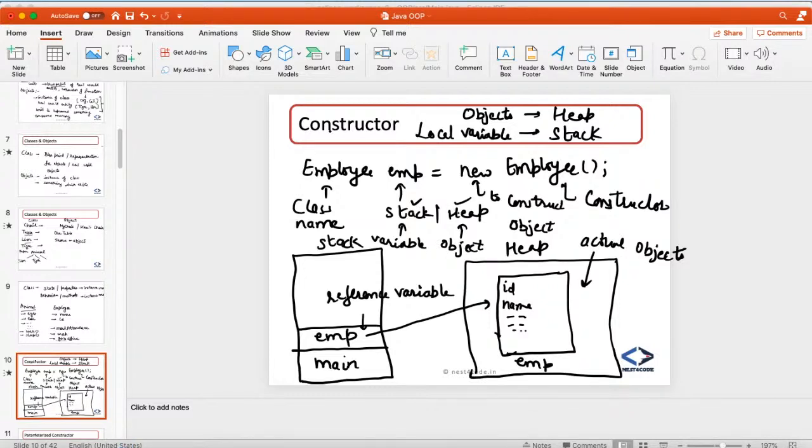Clear? I think you got some confusion, but yeah, this is the point, guys. The reference variable will be stored on stack, but the actual object will be stored on heap. Objects will always be stored on heap. There are no primitive data types you can store on stack, but objects will always be in heap. Clear, guys? Clear, Abhinav?